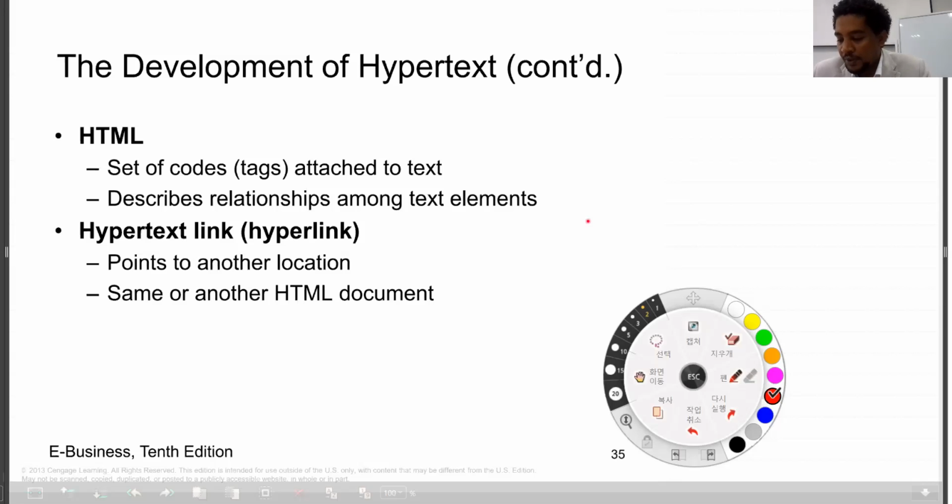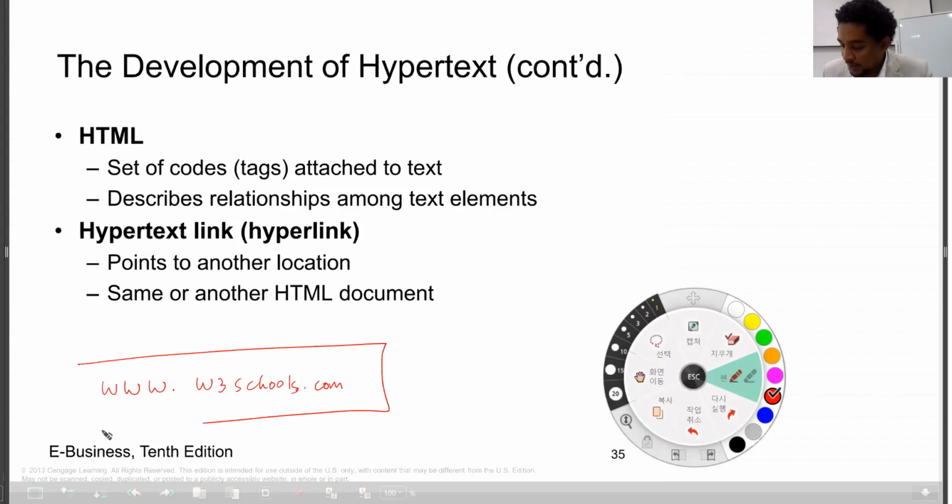I will mention one website. This website is called www.w3schools.com. You can go to this website and learn about HTML more. So let's begin with this.